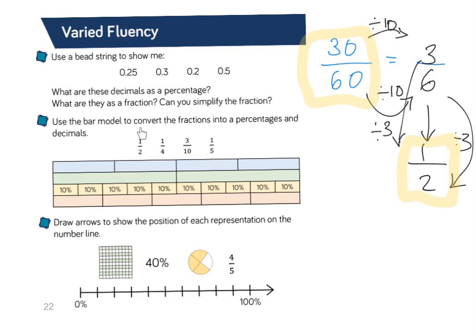And then it says here, use the bar models to convert the fractions into percentages and decimals. I will put the picture of the bar model up, and then I'll leave you a section in your Google Docs to do that. And I've seen here about the draw the arrows. I'm going to have a bit of a play with Google Docs and see if I can get that one to work for you.